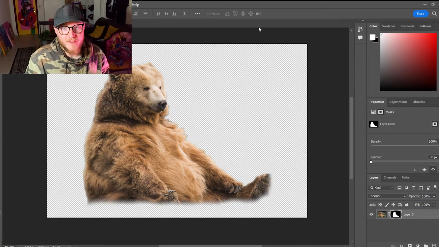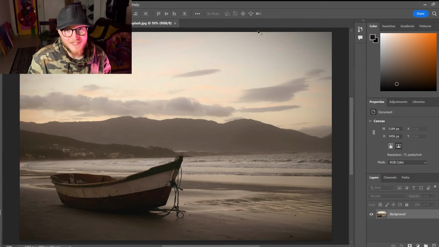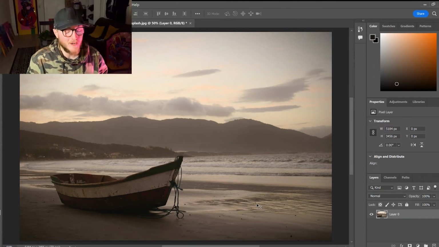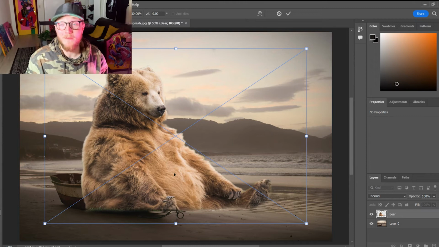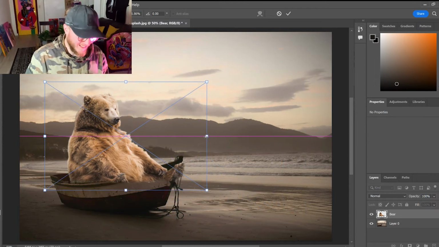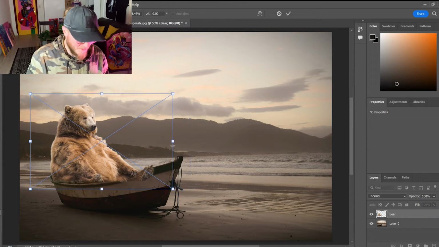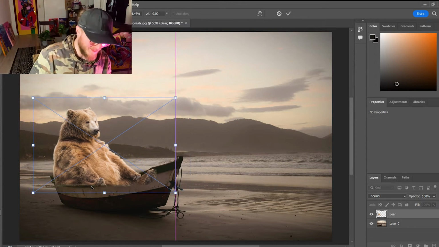Now, I was originally thinking about putting him in a hammock because I thought that would be kind of funny, but I couldn't find an image of a hammock with the right lighting and angle for it to really work. So I think I'm going to use this image of a boat beached on shore and just put him in the boat real quick. He's going to be looking so bummed just chilling in this boat like he's remembering something from his childhood or something.